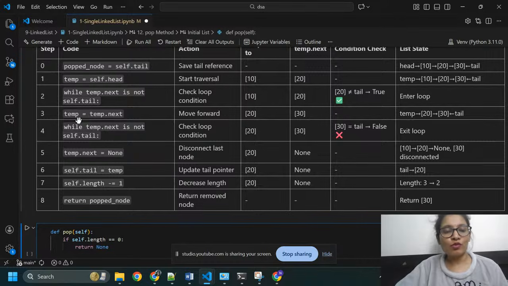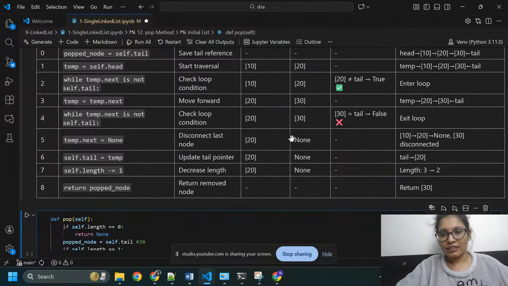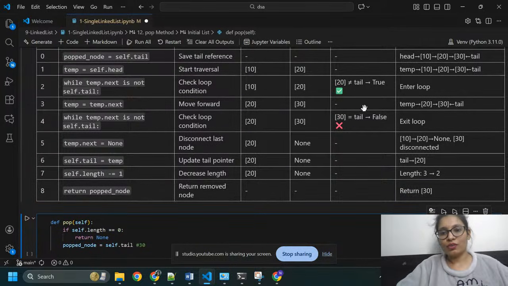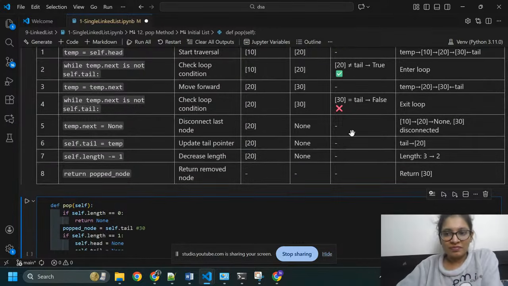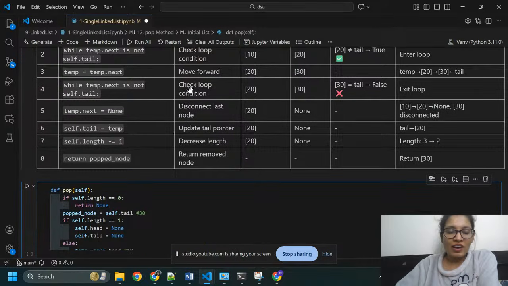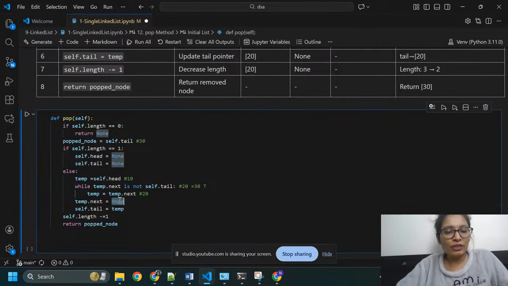So I moved temp equals to temp dot next. 20 will become temp and temp dot next equals to 30. It is not None. Now temp equals to 20, then 30 and tail. This is our linked list. Now again we are going to check in the while loop. We don't need to do anything here because temp dot next would be None.